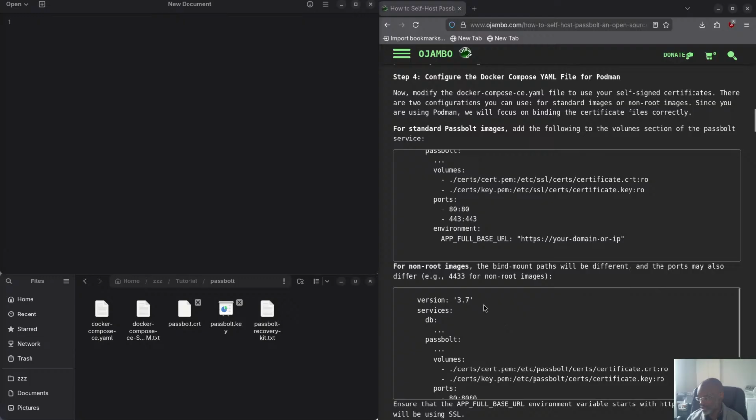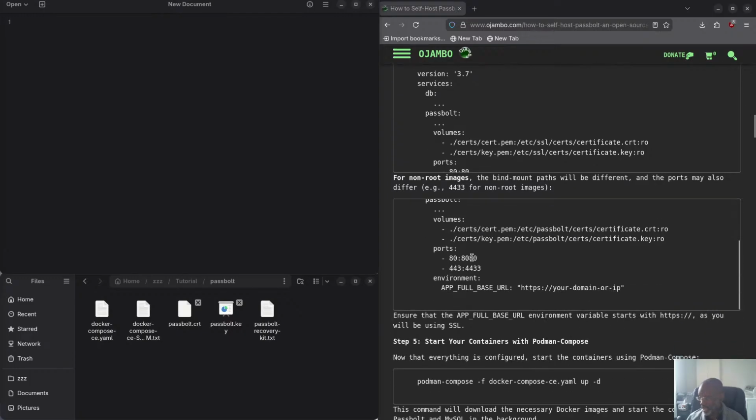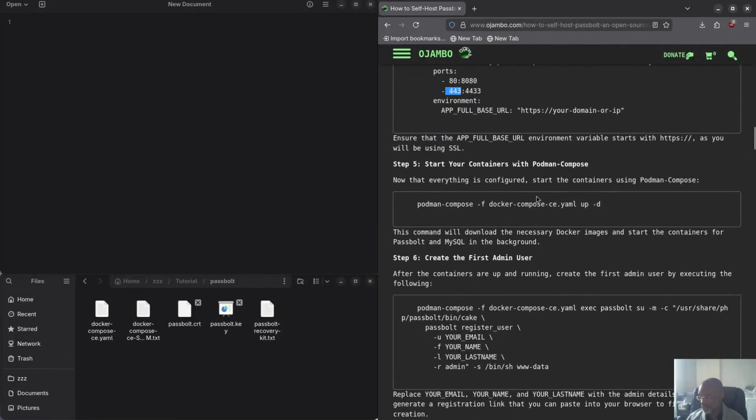And then for now, see, this is the standard Passbolt image. And then the one that says non-root, that means that's for Podman, and you can see for that one it uses this different port 8080 and 443, so it knows that already. Now, as I said, I'm still going to change these ports here because I still want to use different ones because I already have Apache installed there. And then all I have to do is, if you use Podman compose, just start up the YAML file, and that's it. You'll be good to go.